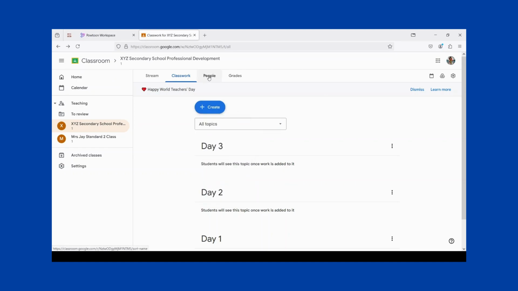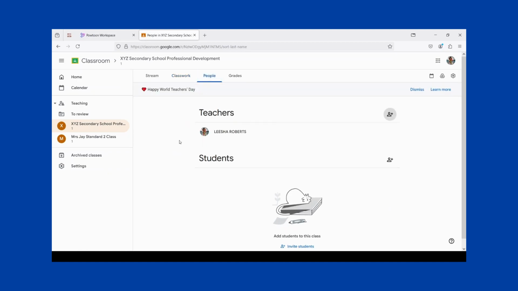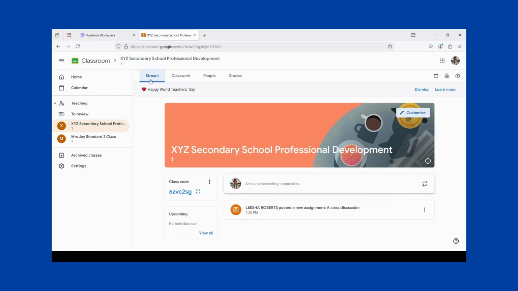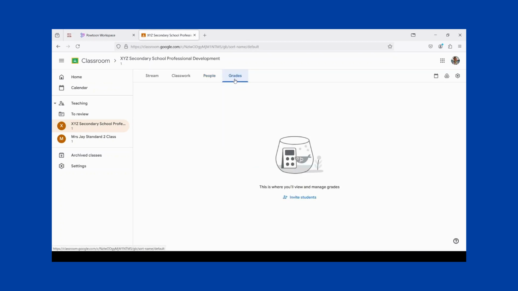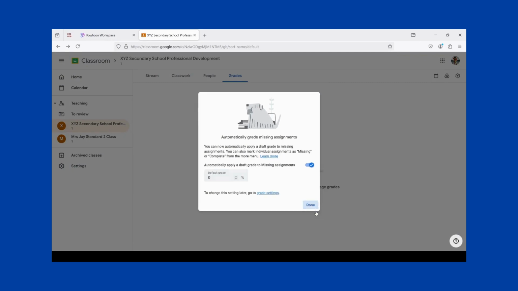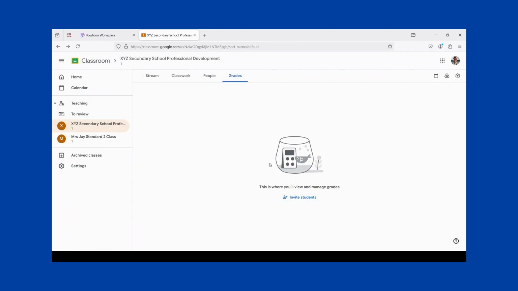The next tab that we're going to explore is the People tab. Since I'm the teacher of the class, you can add students. If you look in your stream area, as I said previously, you can simply copy the class code and share it, or you can invite people to your class. When you invite them to your class using their Gmail account, you will see them listed here as students. And then again, when you get students, you will see grades being filled out here.